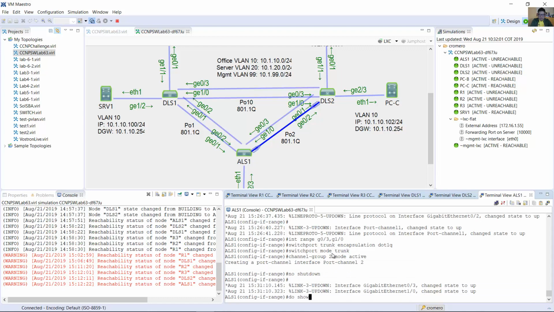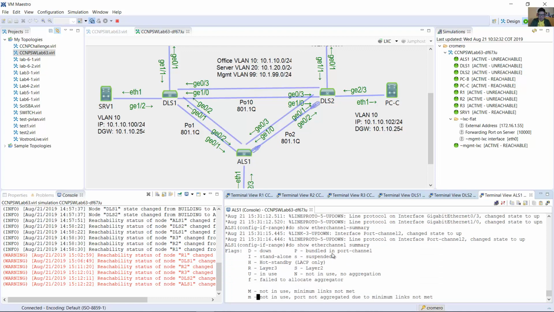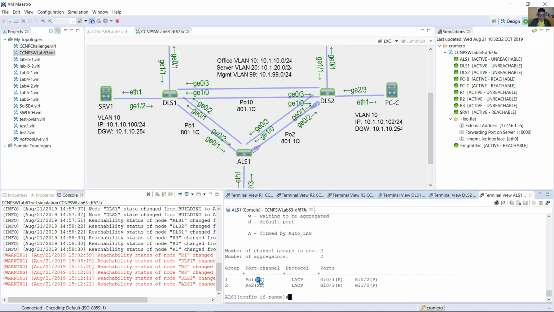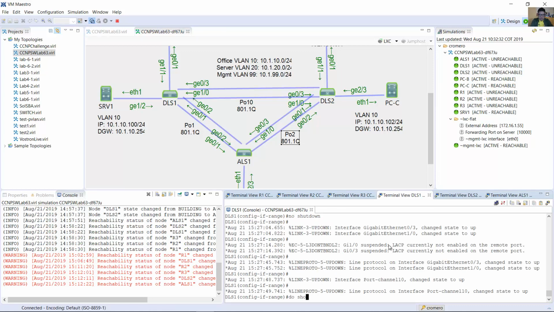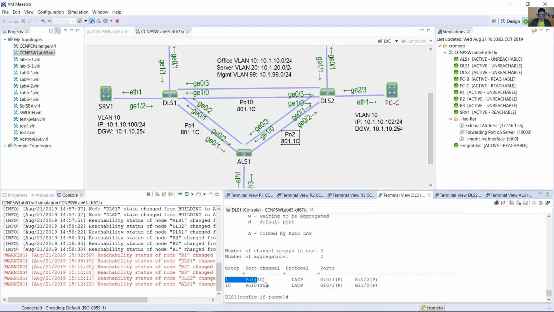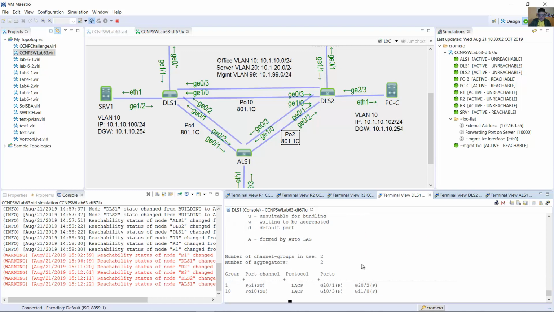You can verify on ALS1, do show etherchannel summary. Okay, layer 2 in use, all is working very well, and bundled in our port channel. Port channel 1 and port channel 2. For example, on DLS1, verify: do show etherchannel summary. Okay, 1 and 10. Layer 2, in use, bundled in a port channel, okay? Uppercase S, layer 2, in use, bundled in a port channel. Very nice.